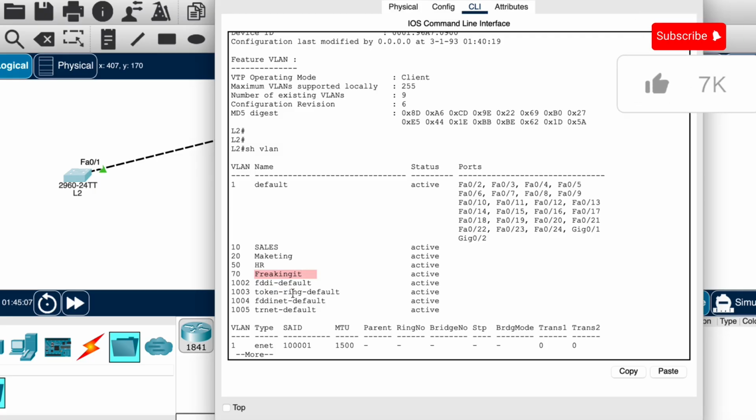So this is the benefit. Because this is the end-user switch, I am not configuring anything here. Once I add this switch in client mode, by default any VLAN I create there will get updated here.